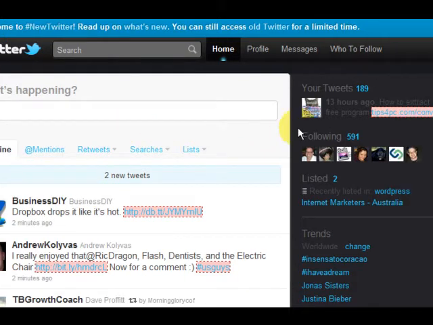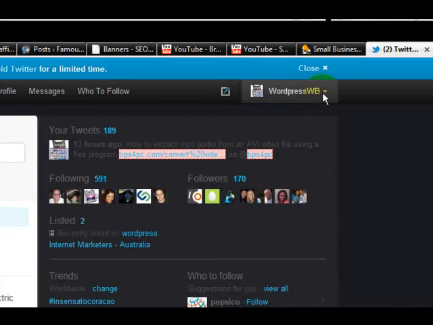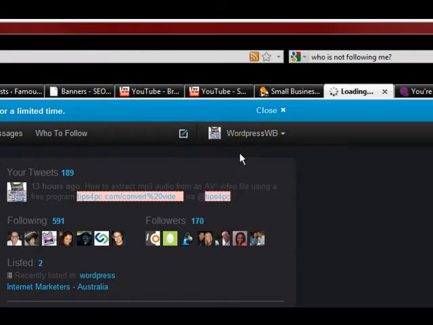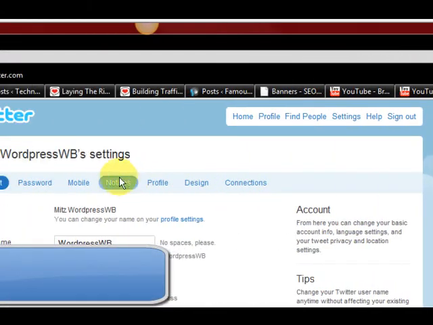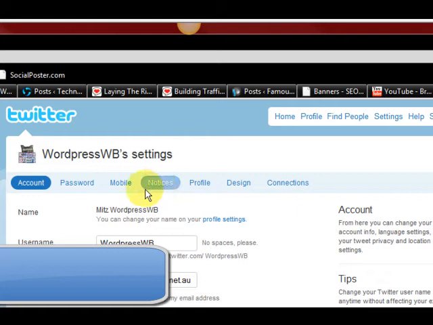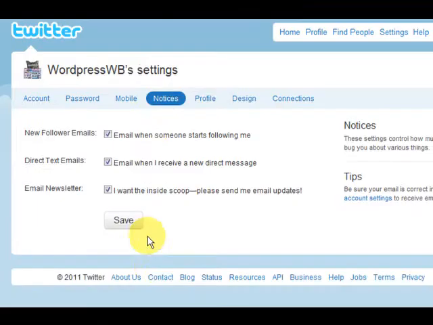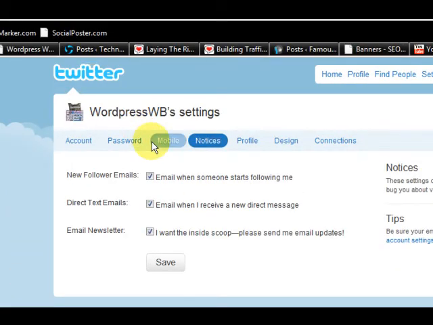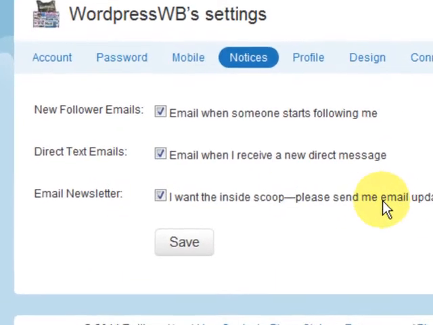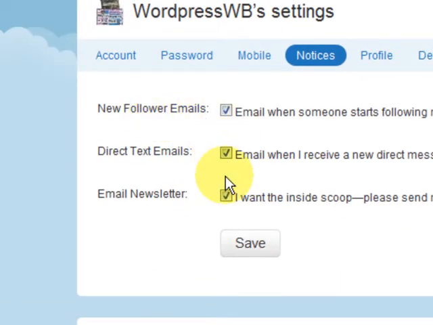So, what I'm going to do is I'm going to go up to my account here and press on settings. And we're going to go to the notices section here. Press on it. Okay. So, we're in the notices section, and here it is here. Simply just untick the boxes.